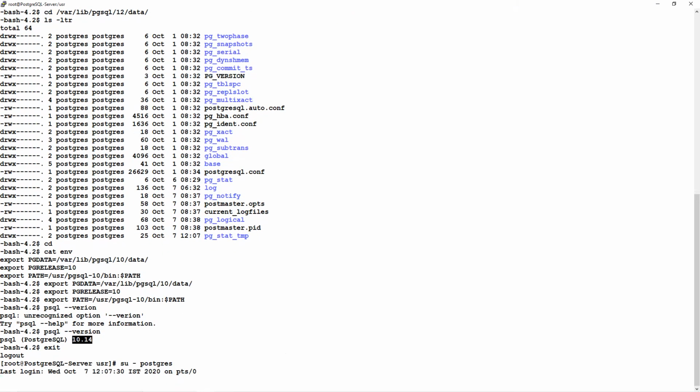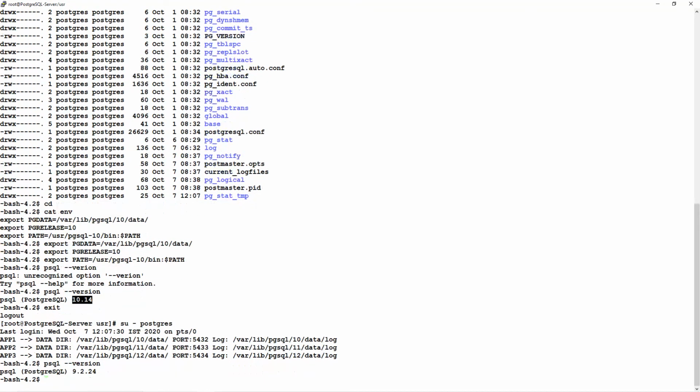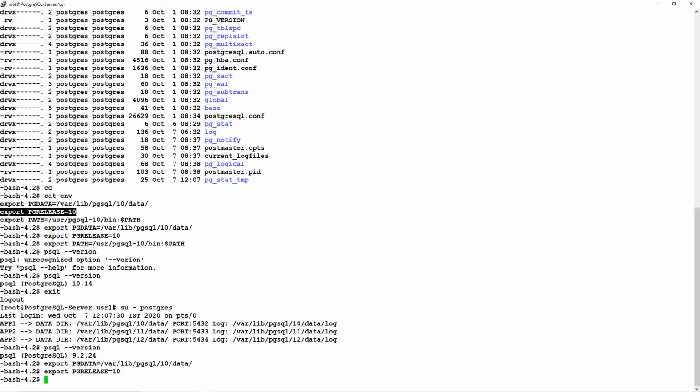Let me log in again. If I check the version of my client, it is showing 9.2.24, because on my server I have versions 9, 10, 11, 12. So now I have to deal with version 10, so I need to export the respective parameters. Let me export the parameters I defined.